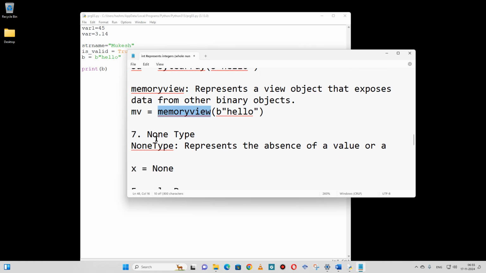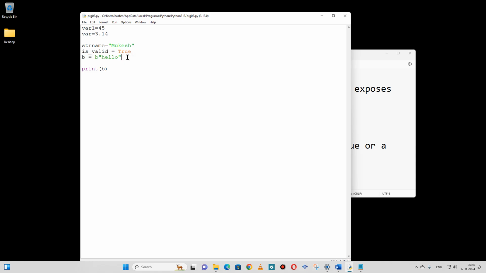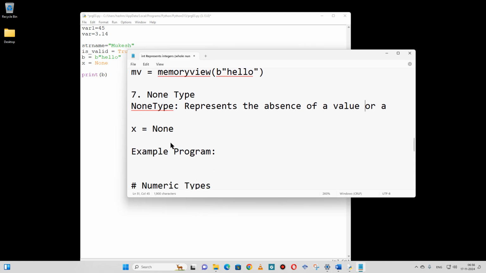Then we have the seventh data type, it is none. This is most important. It is asked in some viva examinations what is the none data type. None type represents the absence of a value. So what does it mean? If you write like this, there will be no value assigned to x. This is the meaning. This x will become a none.